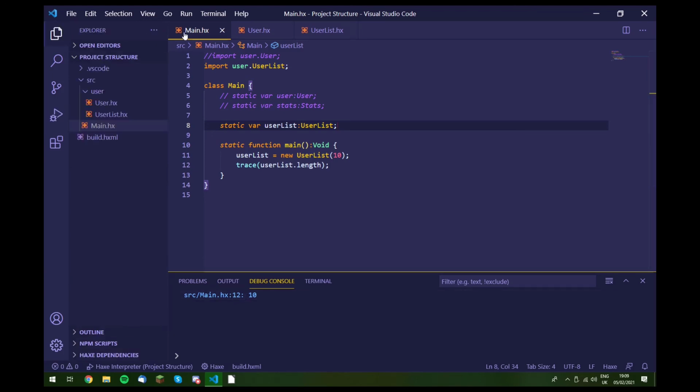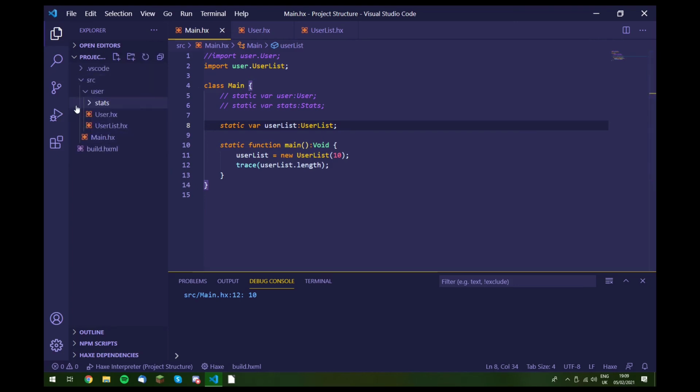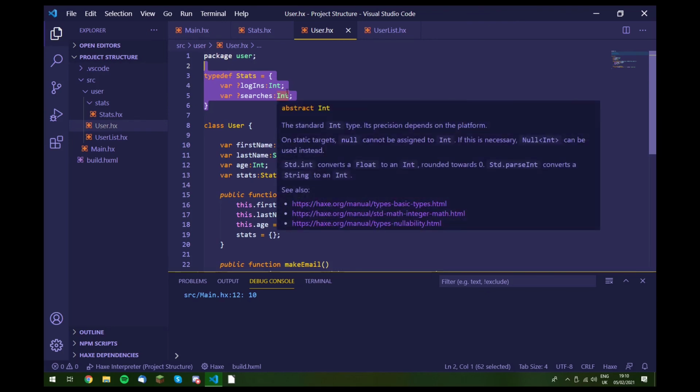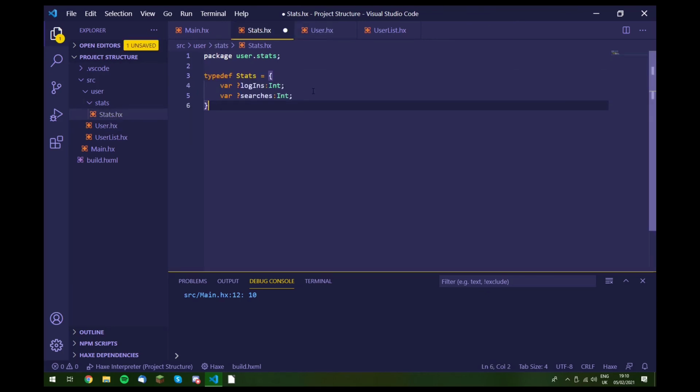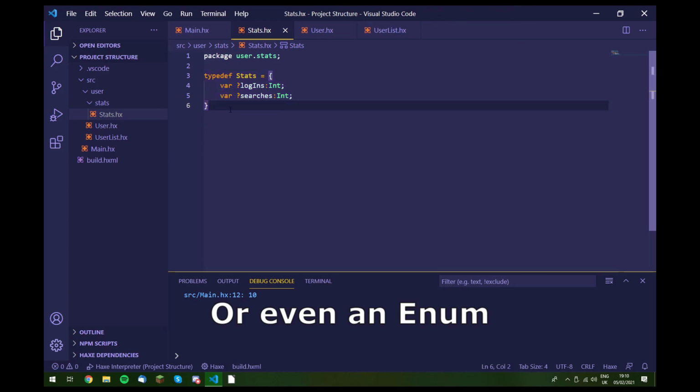So now the last thing we're going to do is create another folder inside of here for stats. And again, that's going to be lowercase. Then we're going to create a new file here called stats, and this is going to just contain our stats type. So we're just going to paste this. This is to show that inside of a file, the type that we have doesn't necessarily have to be a class. It could just be a typedef. And that will work fine.